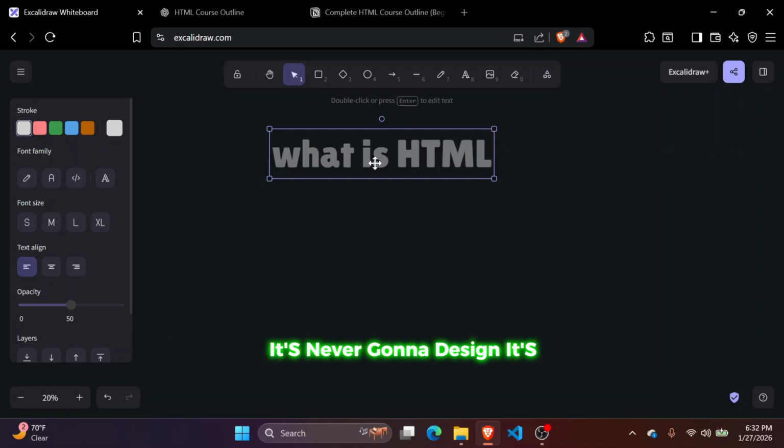It's never going to provide you the design or the interactivity of your web application. It will just provide you the structure of your application.